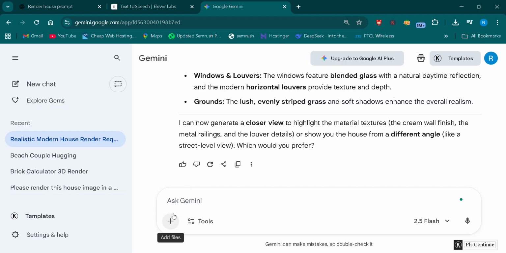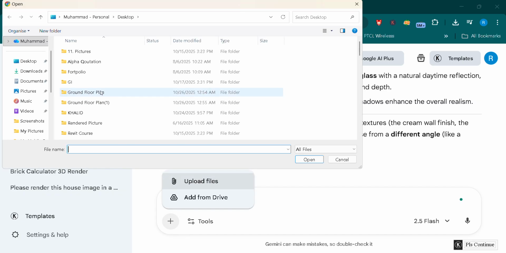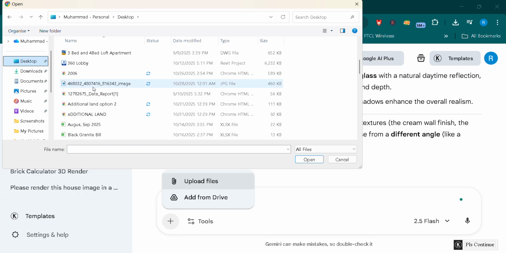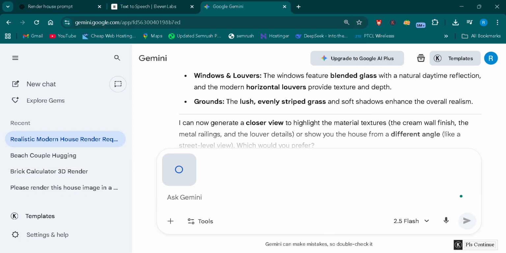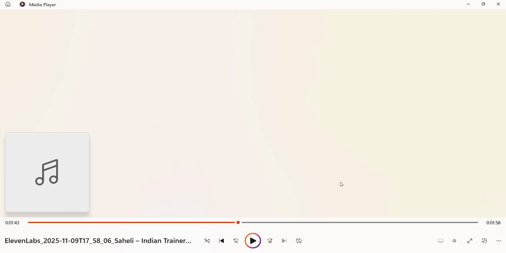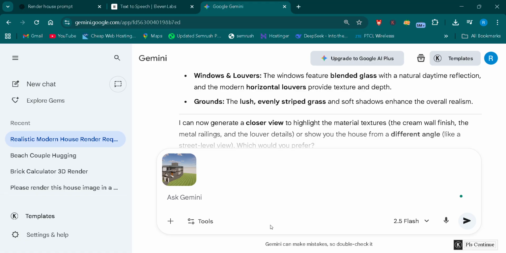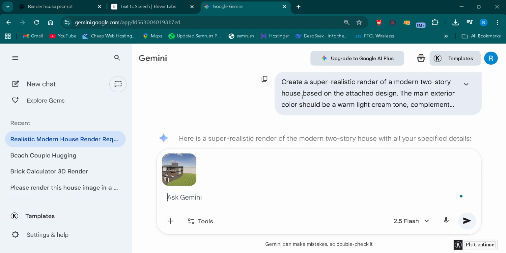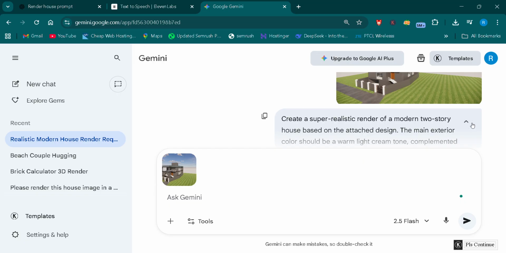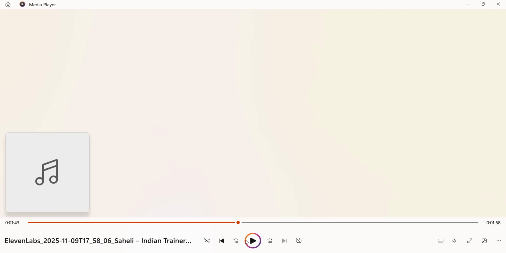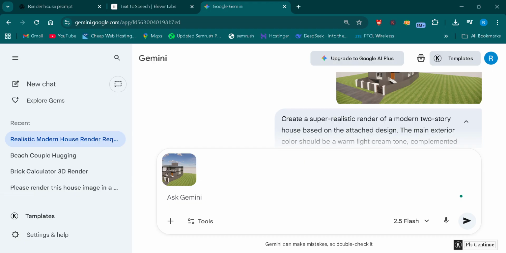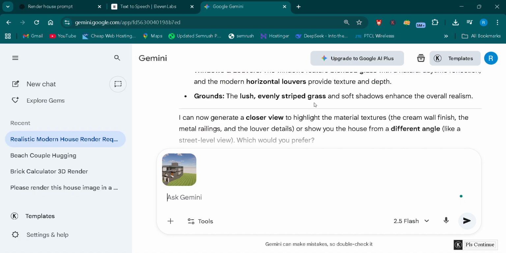Now, we'll upload our screenshot here, the image you captured directly from Revit. Gemini will use this as a reference to understand your model's structure and geometry. The next step is the most important part, the prompt. This is where you tell the AI exactly how you want your render to look.